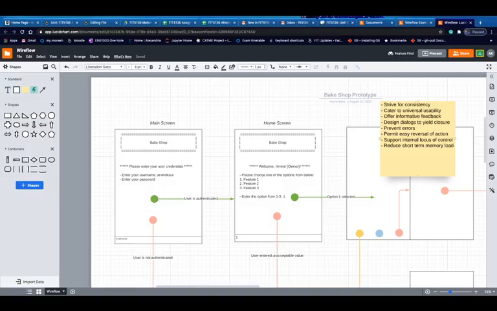Then we have offer informative feedback. Informative feedback is basically helping me understand what I need to do before I even make a mistake. So you're saying please enter your user credentials. If it's not there and it says enter your username, enter your password, maybe it's still okay, but providing more information is better. You can make it more specific and say, to access the system, please enter your user credentials.